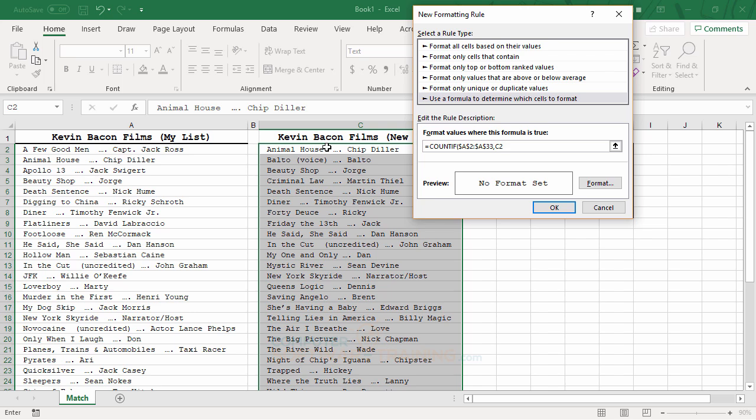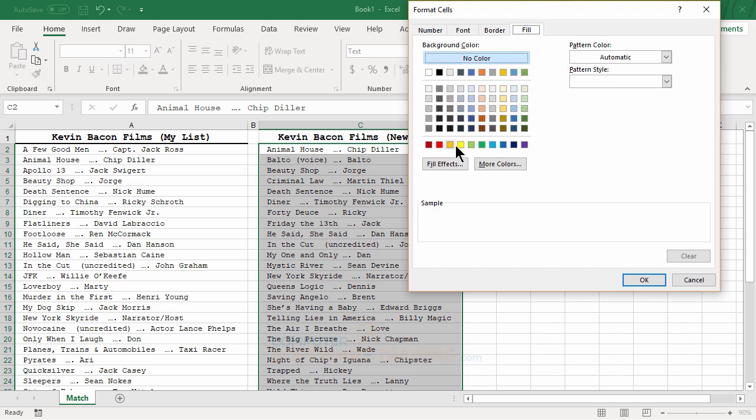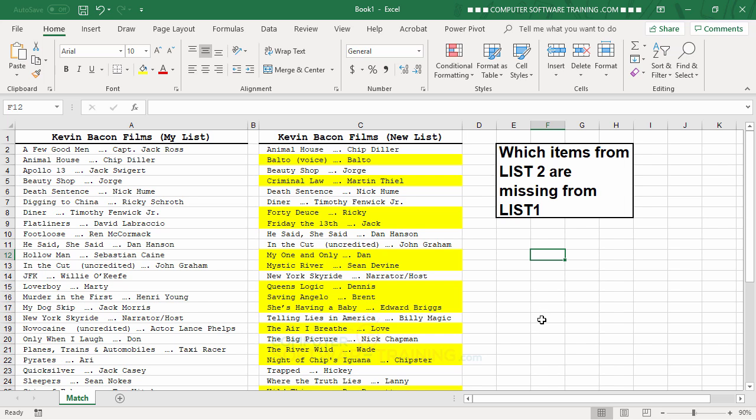And then we'll put a parenthesis around there, balance that out, and then we're going to do an equal 0, which is telling it to just highlight those which are missing from the first list. Once we've done that, we'll go back to the format here. We'll go to fill. We'll do a yellow, the bright yellow. We'll hit OK, and then hit OK, and that's it.